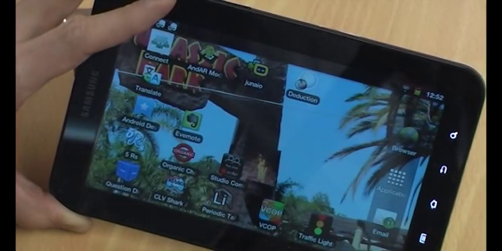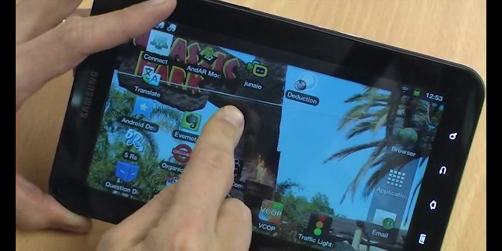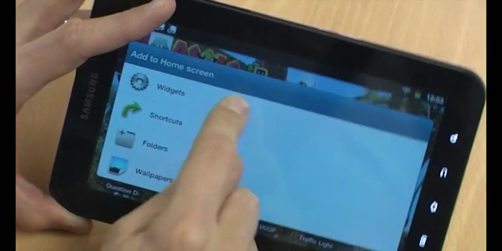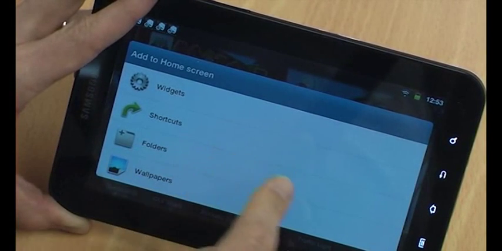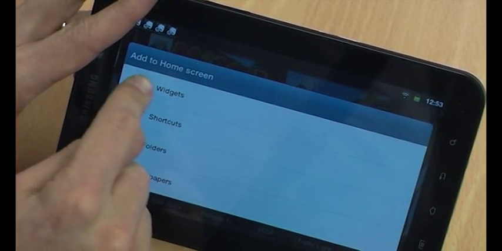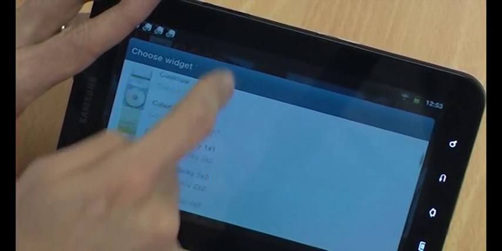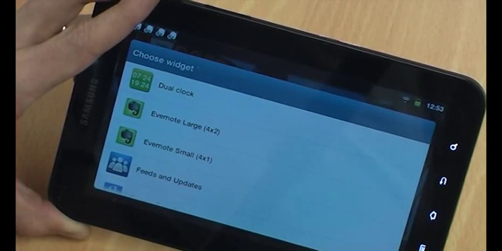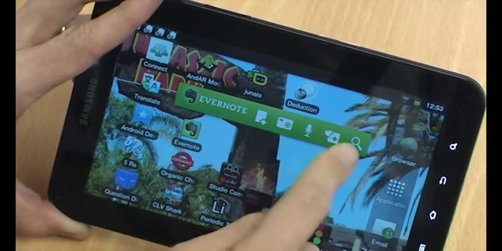Now, two more things I want to show you. One is the widget. On your home screen, you can have an Evernote widget. Now, I recommend this. I use Evernote all the time. This makes it very, very simple to use. All I did there was I held my finger on the screen and it allows me to add new things to my screen. If I go to widgets, there is an Evernote widget. There it is. I'm going to choose a small one and that adds that Evernote bar to my screen.